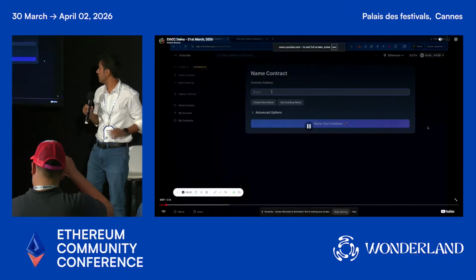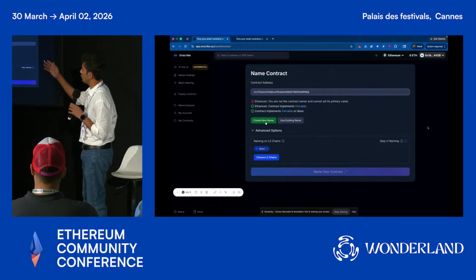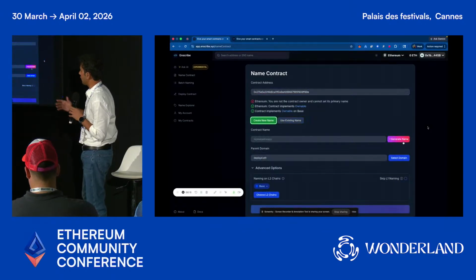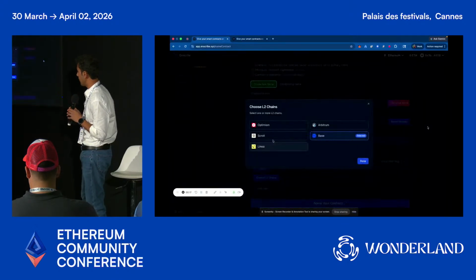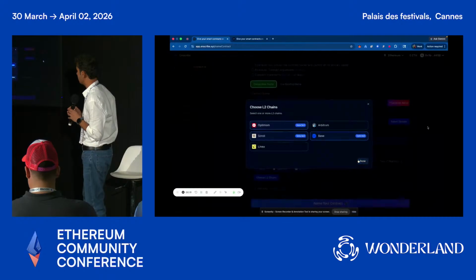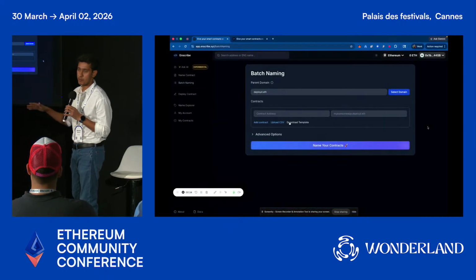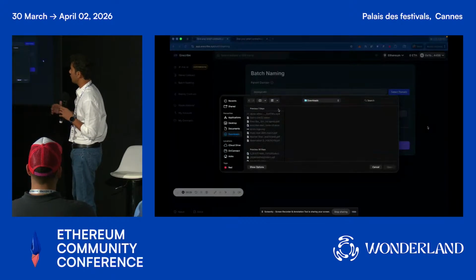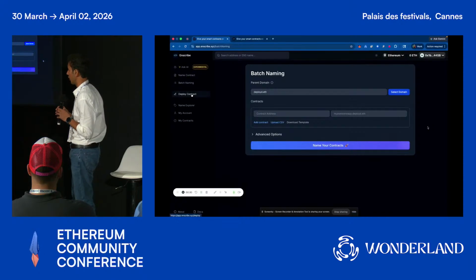So this is a current app where you can name all your contracts easily. You just need to paste your address, and you can create a new name. It will create a subname, or you can use an existing one. And you can choose L2 chains and just name your contract. Also, if you want to batch name your contracts, that is also possible. You can upload the CSV with all the contracts and names, and you can batch name your contracts.